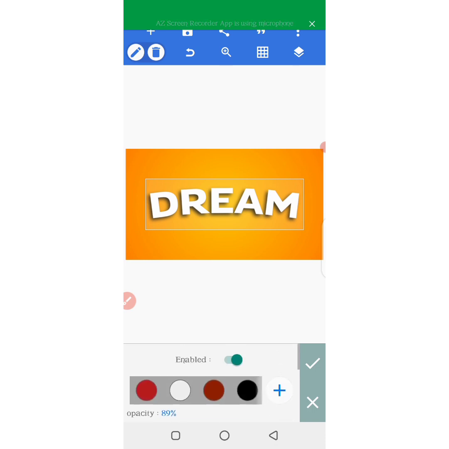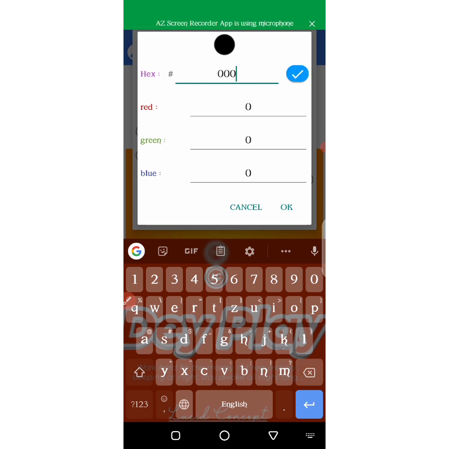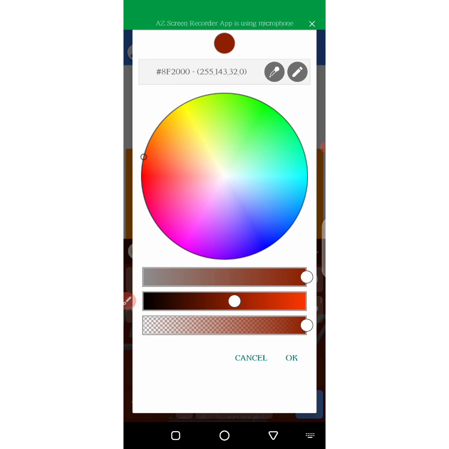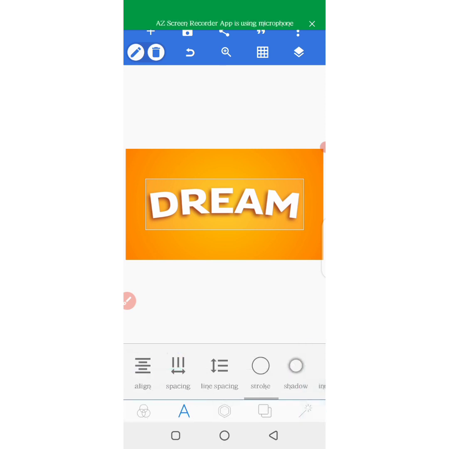So let me change the color of our shadow. The color code of our shadow is 8F2000. Click on the mark sign, click on OK, click on OK. So good, this is the color. So click on the mark sign now. So now we have done with this one.